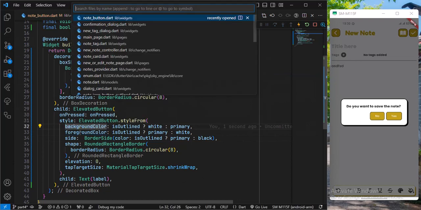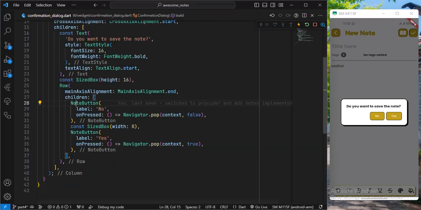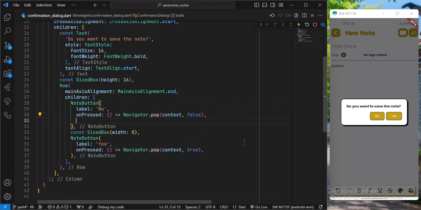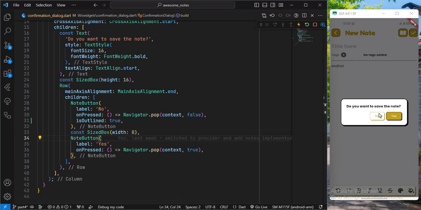And now I will go back to the confirmation dialog, and the button with label no, I will add isOutlined is going to be true. And now if I hot reload this, then see the buttons are different and it looks better than before.